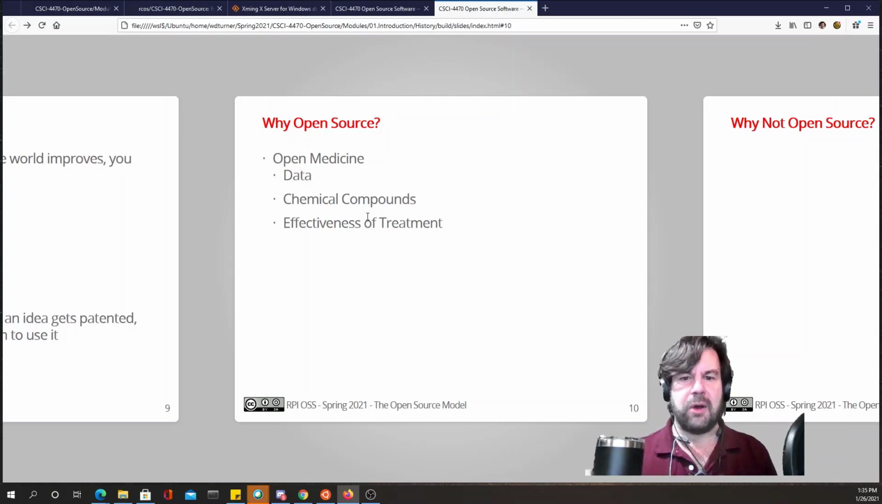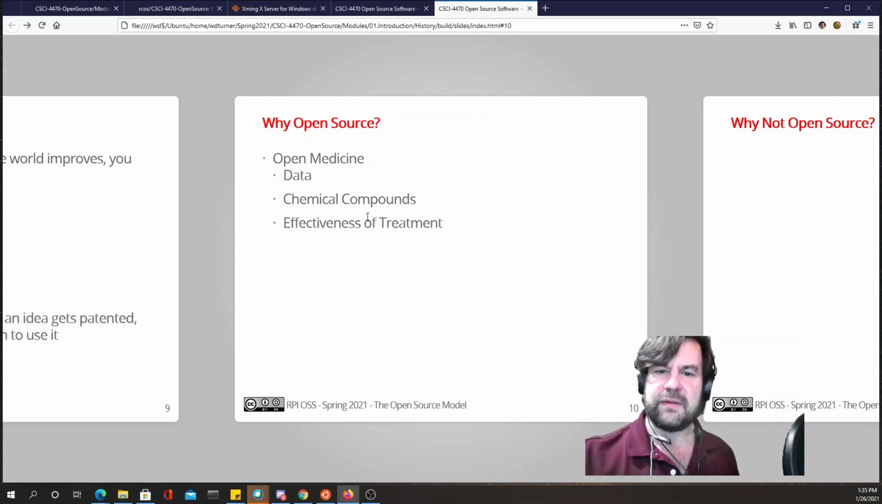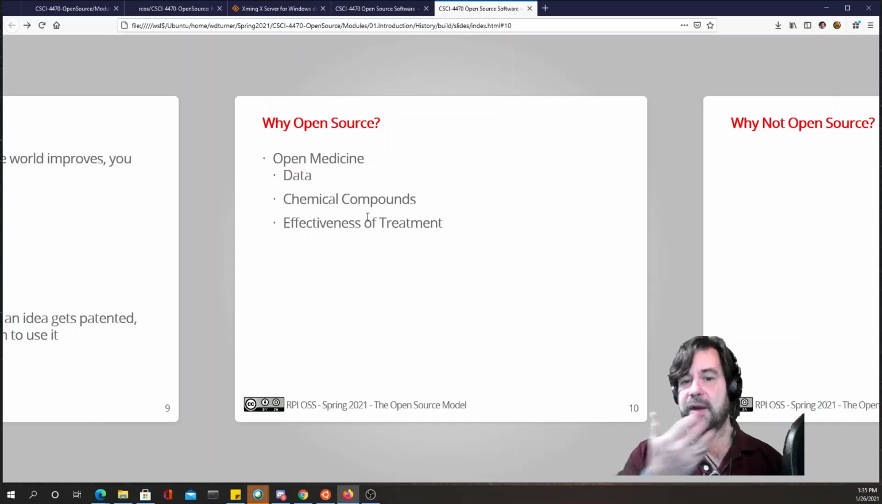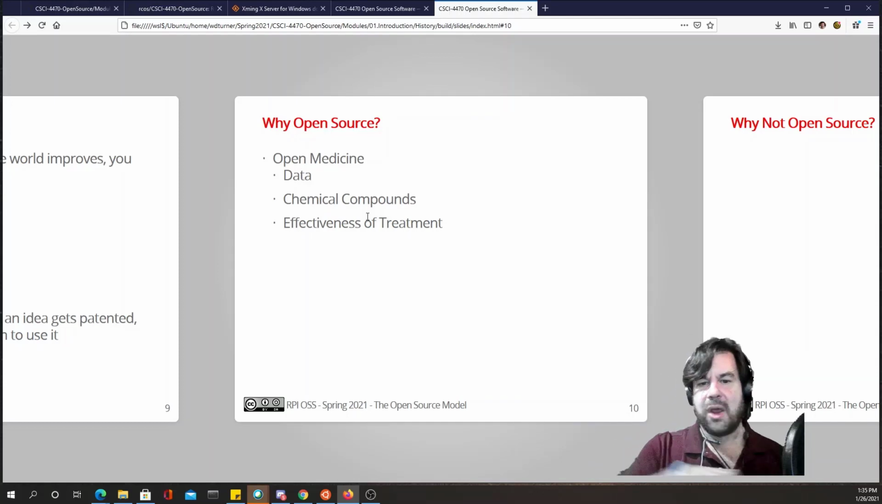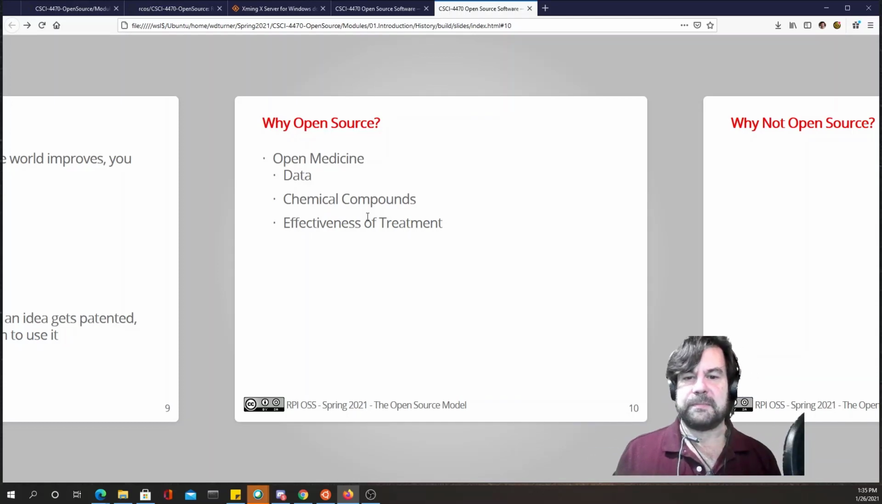All open source, all openly available. And these things go into effectiveness of treatment, right? If the data is out there and the data is open, you're doing a study on lung cancer. I'm doing a study on lung cancer. We don't have to both do our data collection.